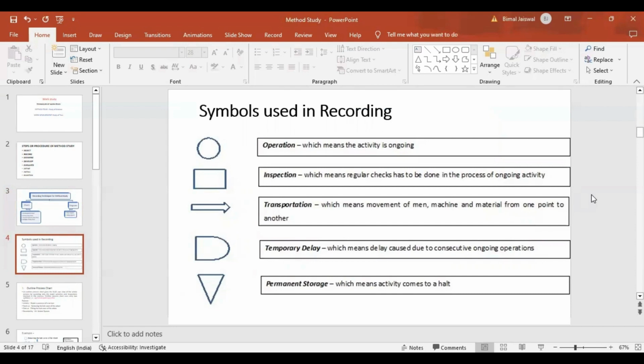If any job is operating, or an activity is going on, then we will represent that activity with the help of a circle, operation. If any inspection is being carried out, a cross-check or regular check is being done, it will be shown with the help of a rectangle, that is inspection. If there is any movement of manpower, material or a machine from one place to another, from one point to another, it will be shown with the help of an arrow.